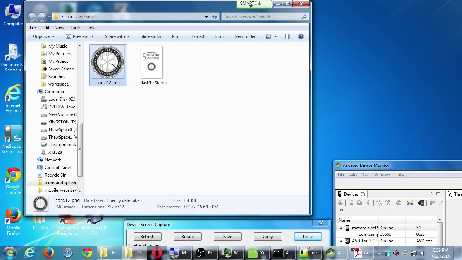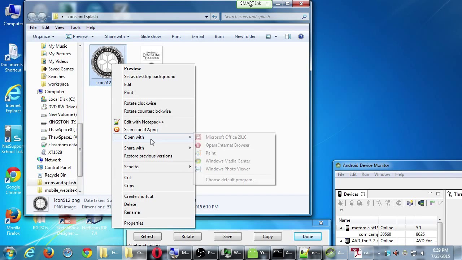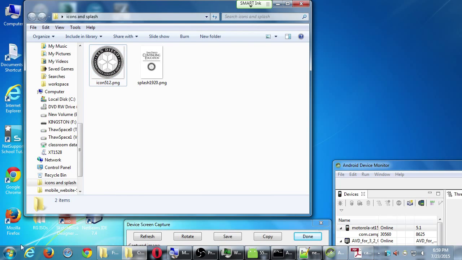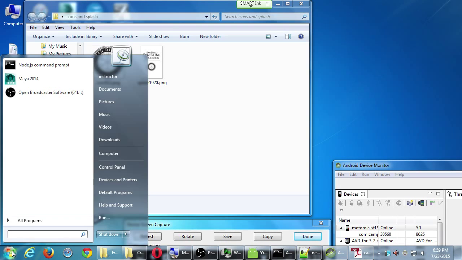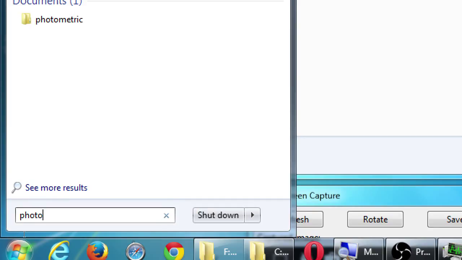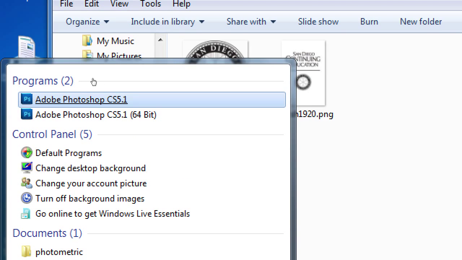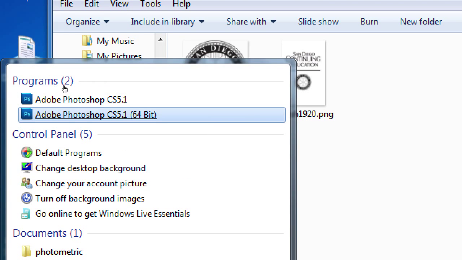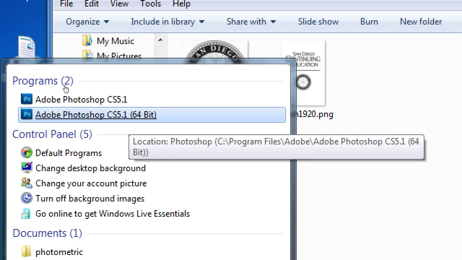So what you can do is, on your Start menu, click on Start, and let's type Photoshop. We've got Adobe Photoshop. Doesn't matter which one you open, I guess, but I'm going to open, if you see Adobe Photoshop CS5.1 64-bit, click on that one. If you don't see 64-bit, just click on Photoshop.